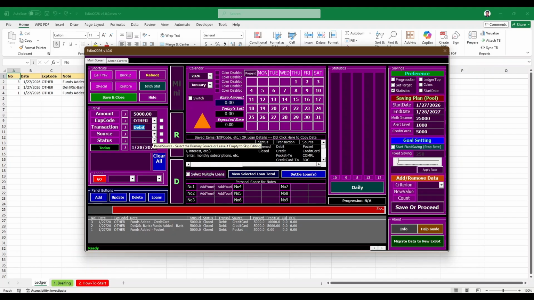Now, a faster way to add similar records. Instead of typing everything again, I'll use a shortcut. I double-click an existing ledger record to load it into the panel. Then, I only change what's necessary. I change the source to COMRL, set status to Closed, keep today's date, and update the note to Funds Added, Commercial Bank. Then I press Alt+A to add the record.